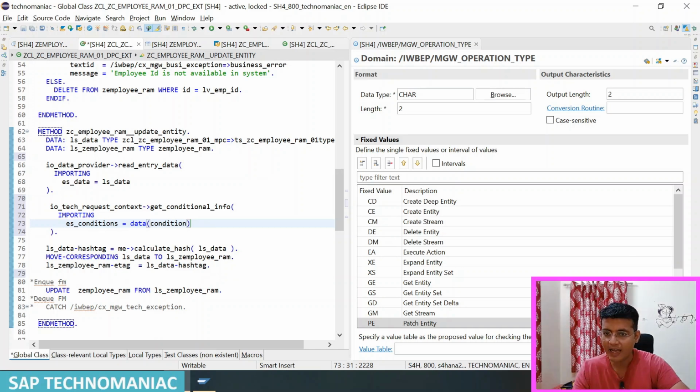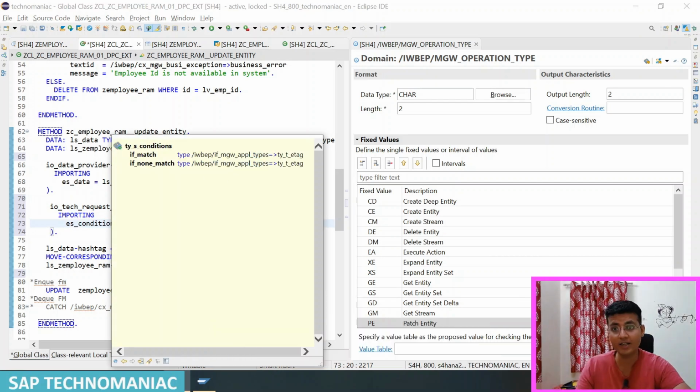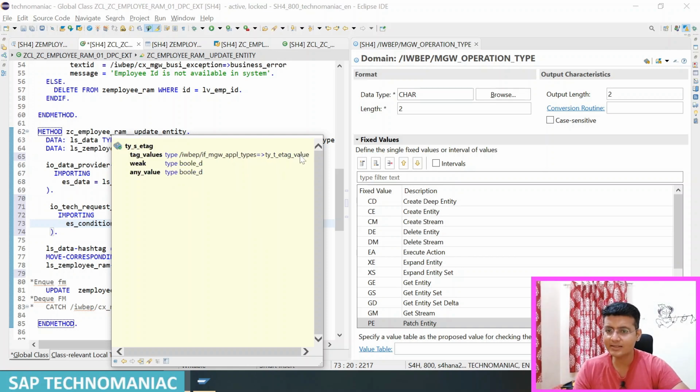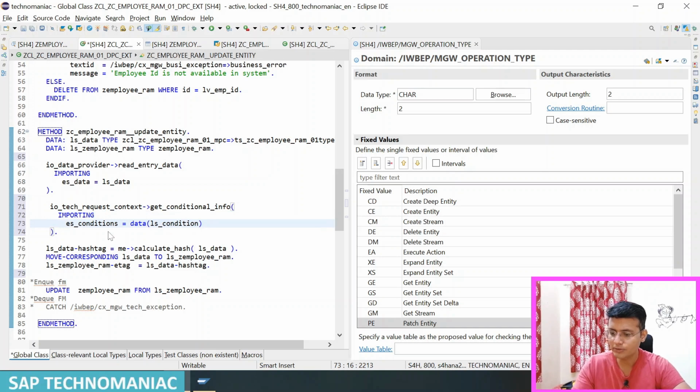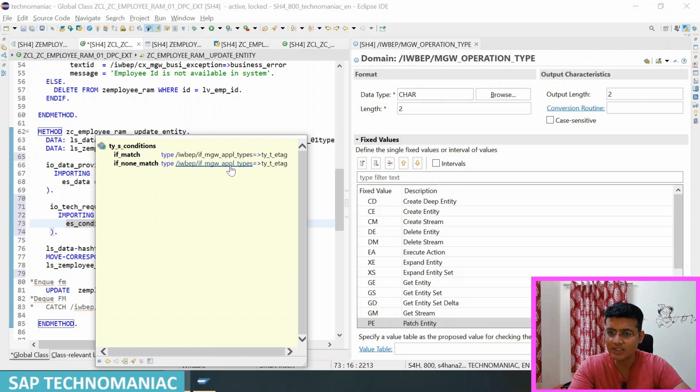LV underscore LS underscore condition. Let me see what is the type of ES condition. If you see the type, if match and if none match, you can see. If match, I think this value will be X, again a boolean only. Let me go back, F2. Yes, this type of structure is having two values: one is if match and another is if none match.